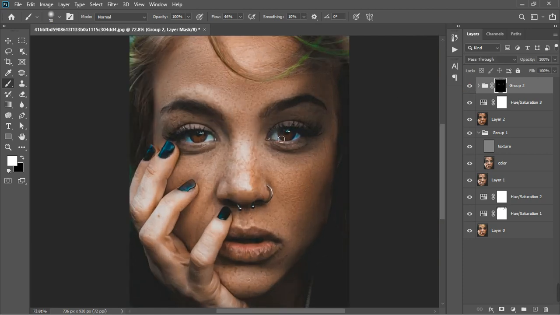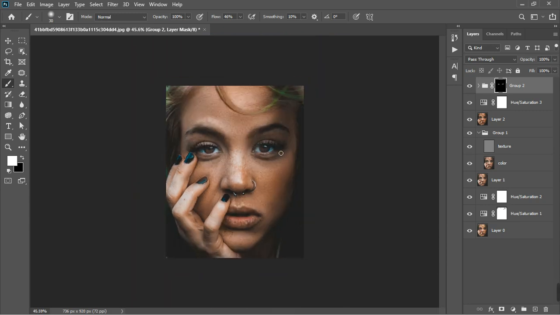Okay, it's actually looking more whitish. Go down, press X, and remove it from the side. I don't want to see it there. Okay, yeah, something like that looks fine to me.